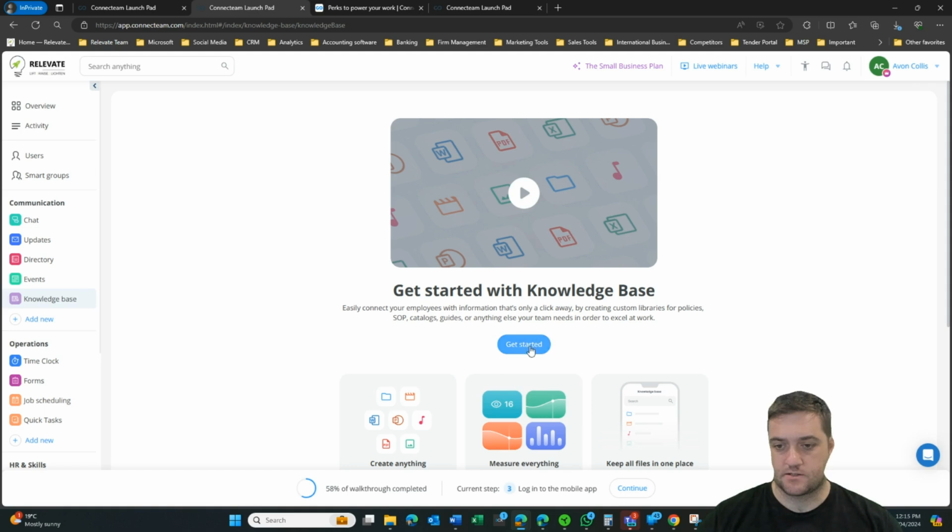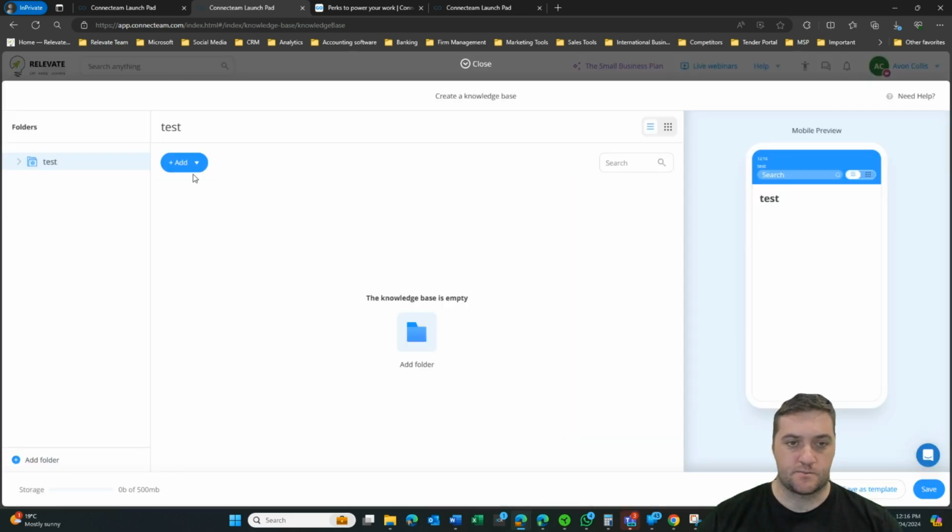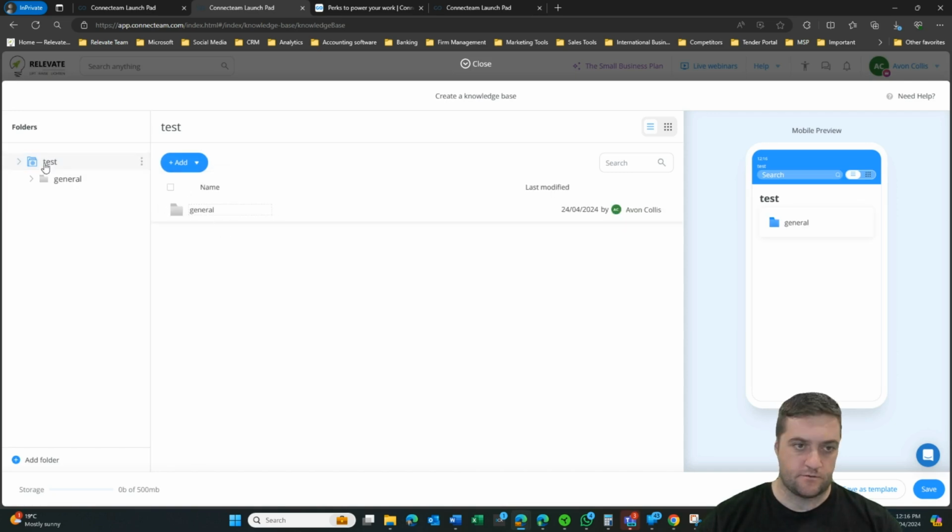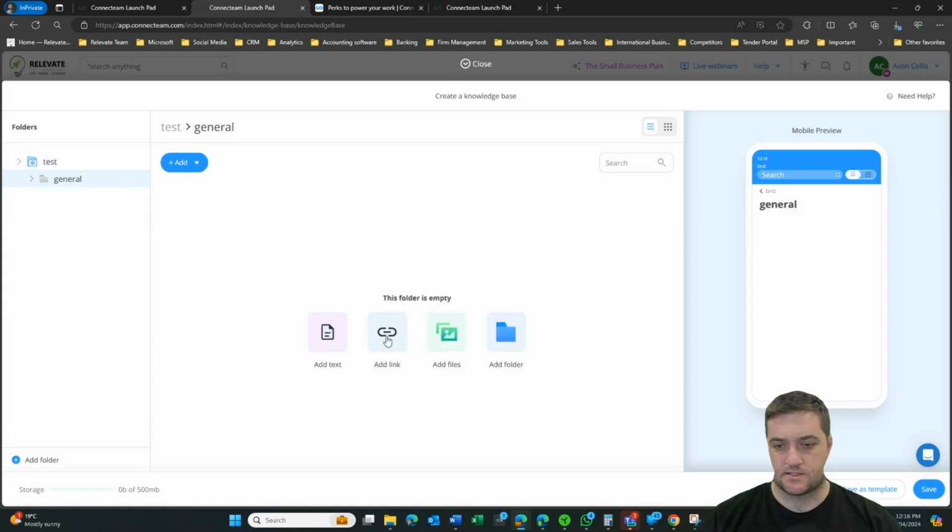Having a look at knowledge base. Okay, so we've added a knowledge base. Now we can add an article or a folder. So if you've got a knowledge base that looks like a central repository, so you might say whole of company, then you might have another one for management. So we're going to say new folder, general, and now we can add text, link, files, or a folder.